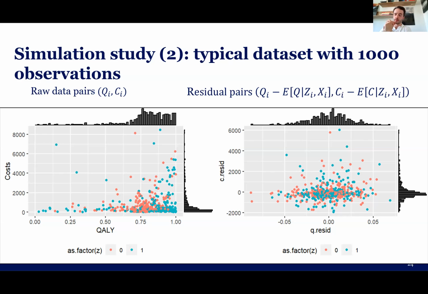On the right, we see the residuals. So that's simply subtracting the conditional expectations from the observed value. And it's quite obvious that this is not actually a bivariate normal distribution, not even approximately, which means that the assumption in the model that we're going to use to analyze this data is actually wrong. But maybe it's a problem, maybe it's not. I think that's one of the reasons we want to do the simulation study, to see how robust the method is to violations in its assumptions.